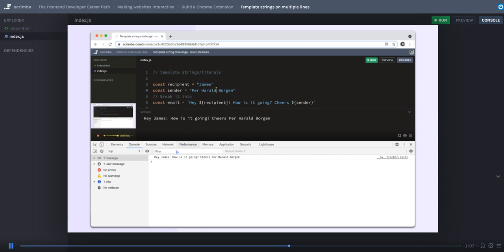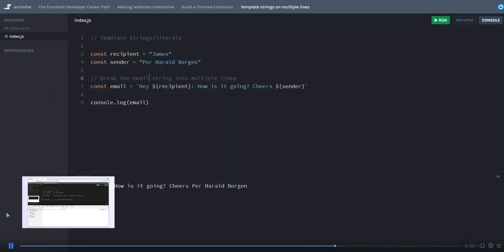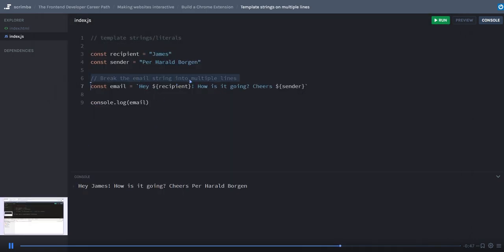Now, of course, this is how it works in Chrome, and I'm on the Mac computer myself. So if you are on a different operating system and using a different browser, it might be slightly different ways of opening up the console, but that shouldn't be a problem. If so, you just need to Google it, how to open the console on Windows using Firefox, for example. So go ahead now, break the email string into multiple lines, log it out, and then open the console to verify that you've done it correctly.